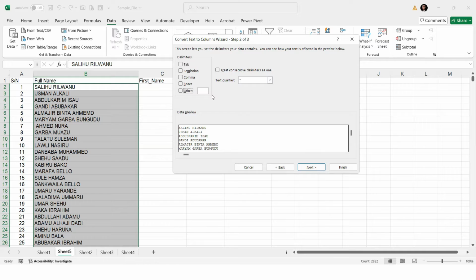So for example, this is Salihu Rilwanu. There will be an underscore between Salihu and Rilwanu, so it can be Salihu underscore Rilwanu. When you click on Other, you put the underscore here. Sometimes it can be a comma, a question mark, an asterisk, a plus sign. Anything that separates them, you use it as the delimiter so that you separate the data.